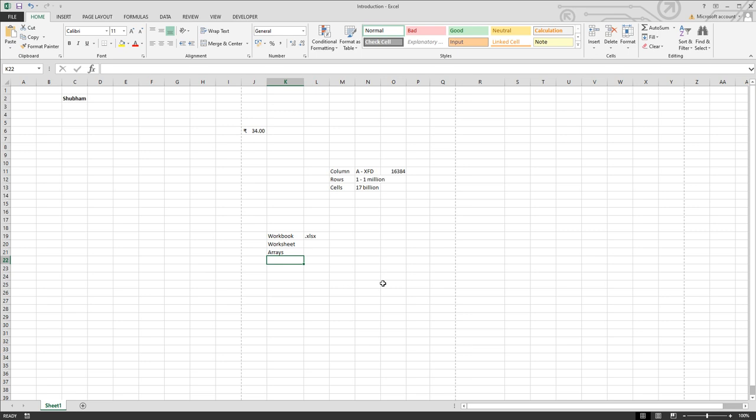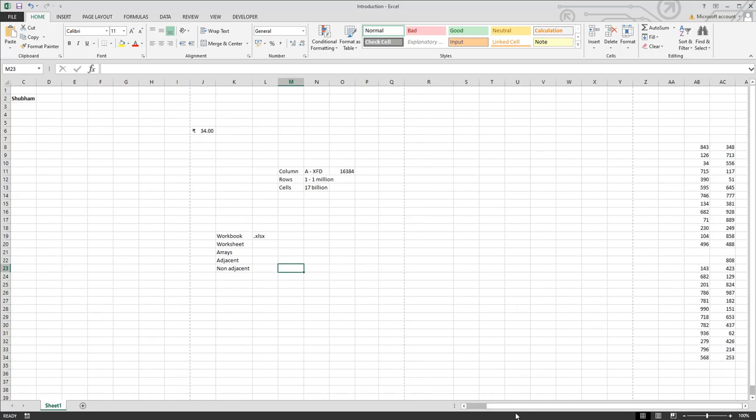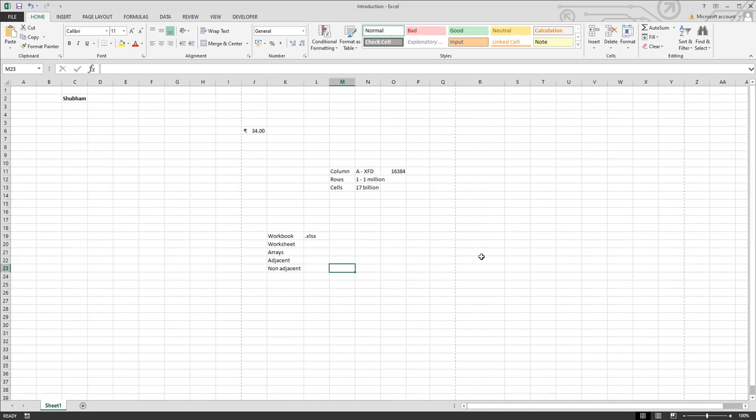And there are two types of arrays. Number one is adjacent and number two is non-adjacent. They are also called contiguous and non-contiguous, but the more preferred words are adjacent and non-adjacent. Now what is meant by that? How do we distinguish between two different types of arrays? So let me create a sample data for you, and then I will explain it to you.